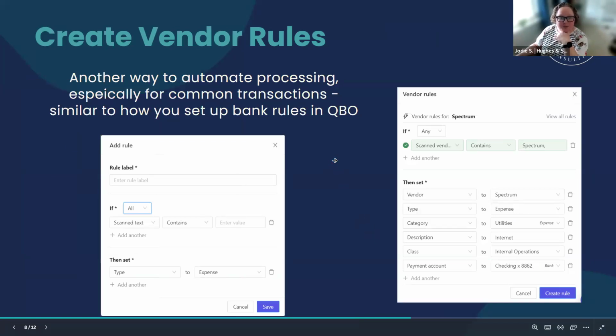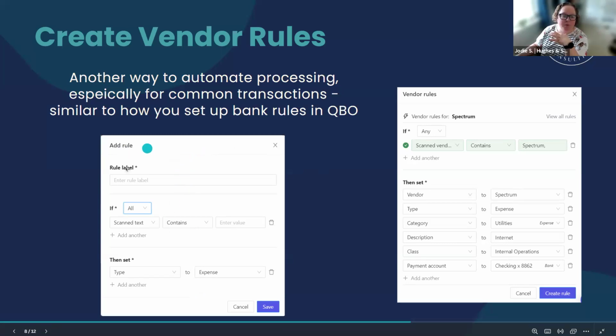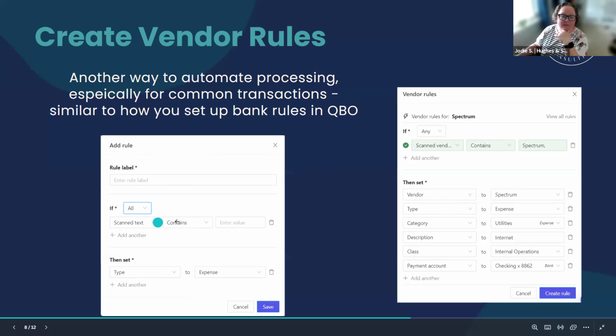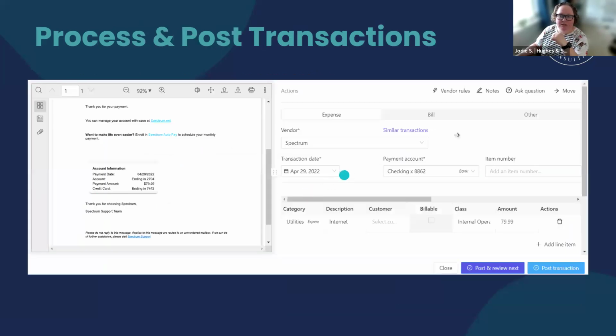Also similar to bank rules in QuickBooks, we can set up vendor rules within our receipts. So just to set up rules from scratch, you can click the button to set up rule, and then you just follow the prompts to set up the parameters that you would like. If you're processing a receipt and you're like, you know what, I get this receipt every month, it's going to be processed exactly the same way, let me go ahead and set up a rule. You'll have that option as well.